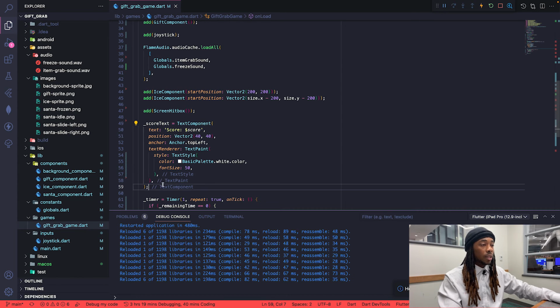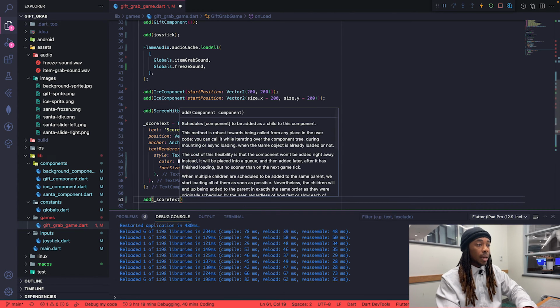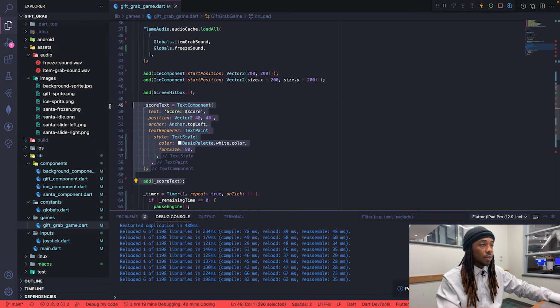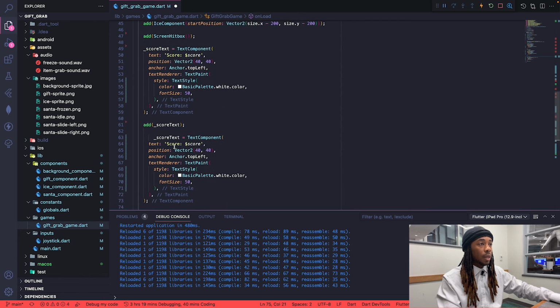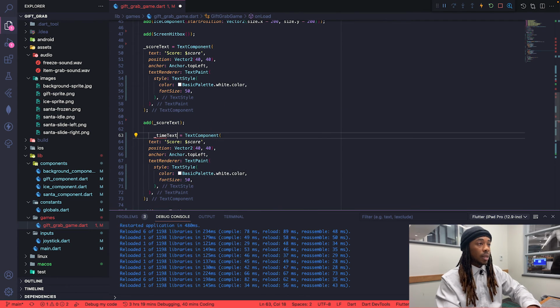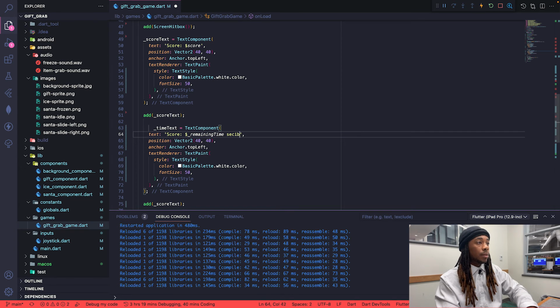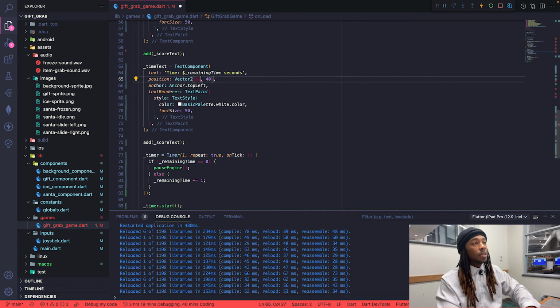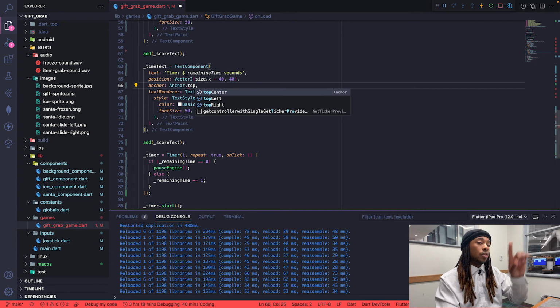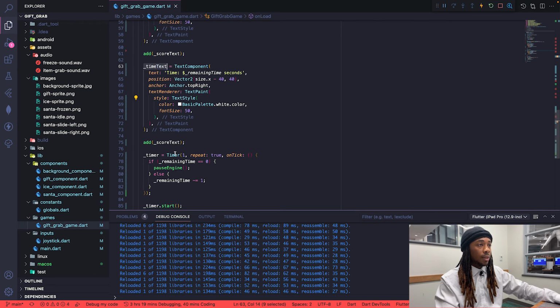Okay. Now since this is a component, we're going to add it to our UI, just like everything else. We're going to copy and paste it and do the exact same thing for the time text, except this is going to say remaining time seconds. And actually we'll put time right here. Now this isn't going to be 40, 40, this is going to be size.x minus 40, and its anchor is going to be top right because it's going to be in the top right corner. And then we'll add the time text.